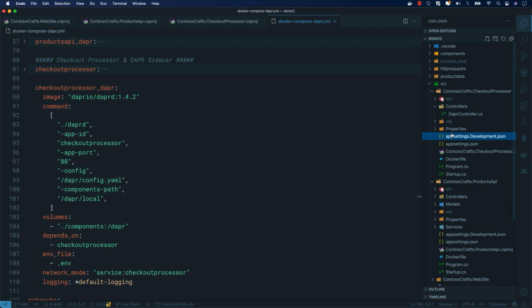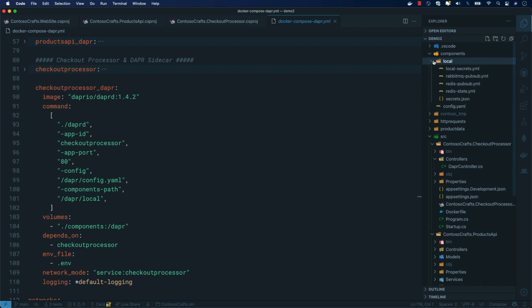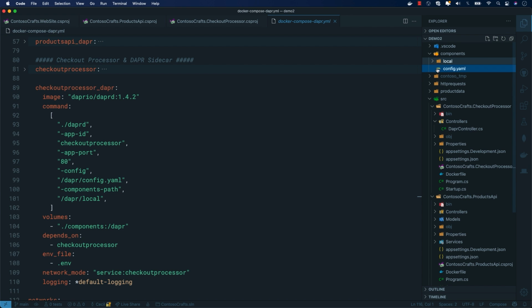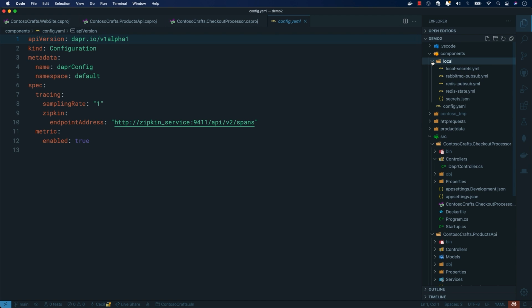Well, that components folder actually exists right here inside of our project. So if I was to open it up, you can see that I have that config file and I also have this folder that has a few components configured. Now, if I click on this config.yaml file, you can see that this has some basic configuration for how we can set up tracing using Zipkin. And I'll show you that a little bit later as we go on. Let's open up this local folder.